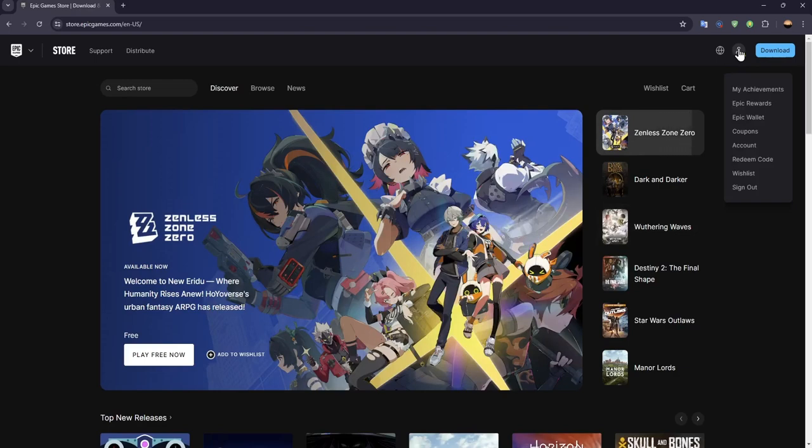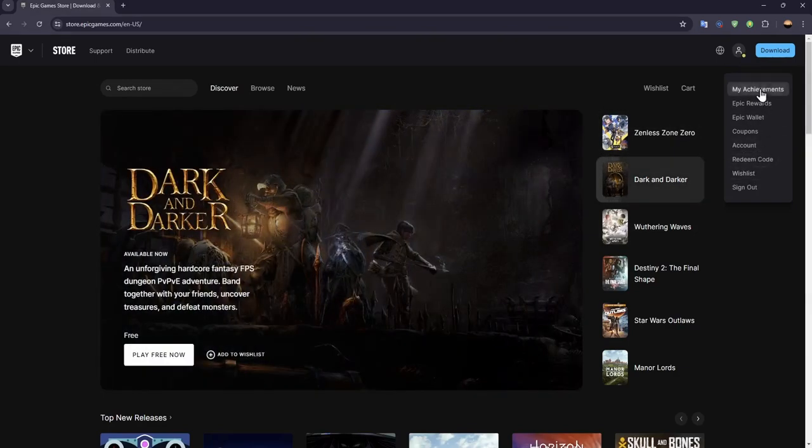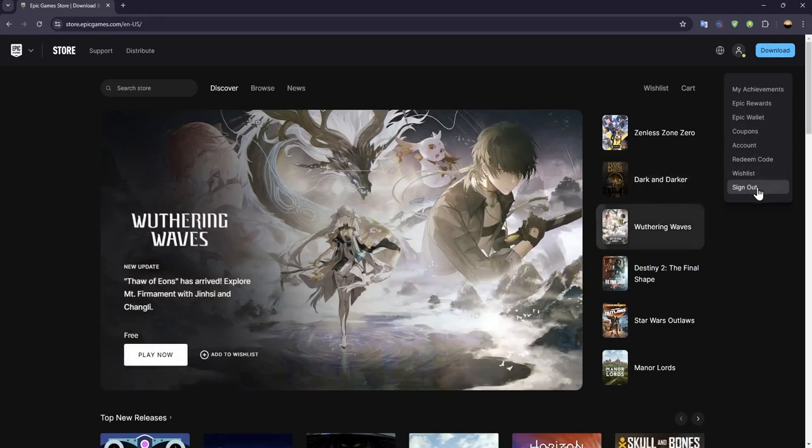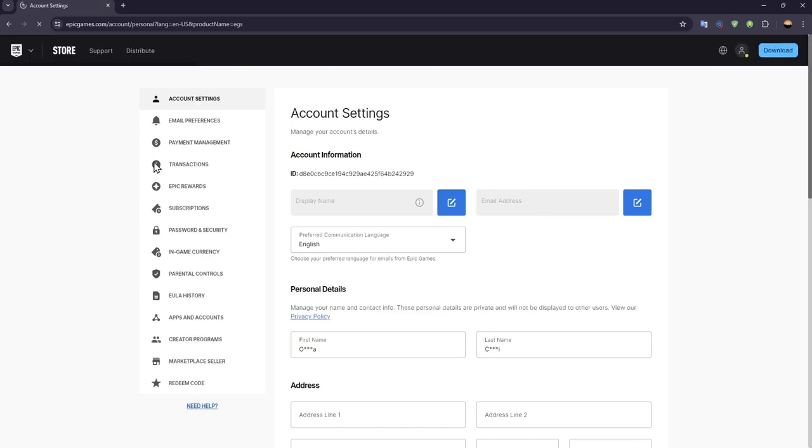Click again on your profile icon, and then right here you're going to find achievements, Epic Rewards, Epic Wallet, coupons, account, redeem code, wishlist, and lastly sign out. Go ahead and click on account, and then you're going to be right here in this page. So basically guys, right here, you're going to find account settings, email preferences, and all of these settings.